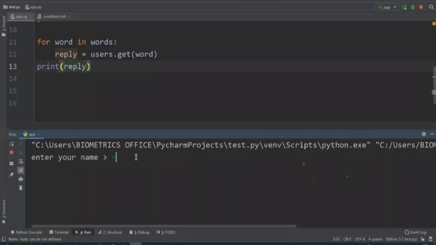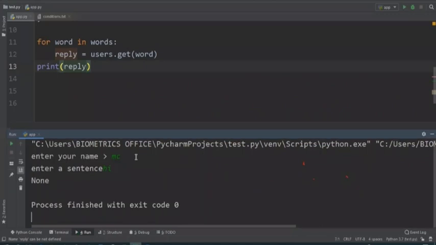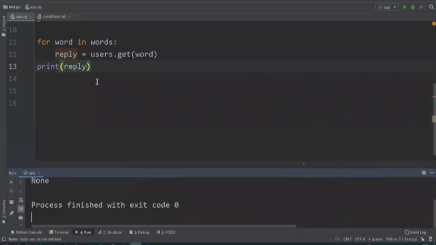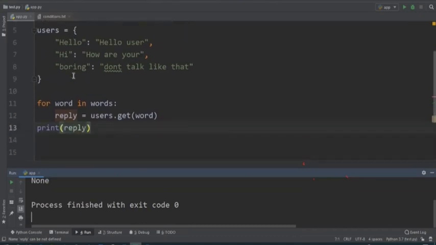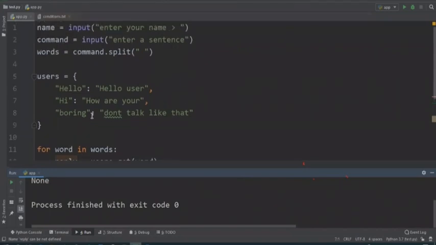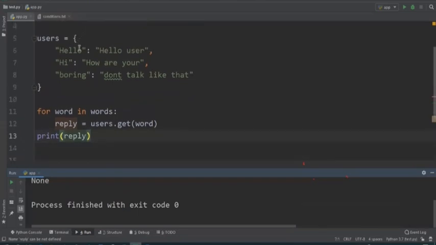Enter your name. Enter a sentence. Let's say, for example, hi. Okay, sorry, I'm getting a None. Users.get, reply is equal to users.get. Okay, let's see what we are doing here. Command is equal to command.split. Okay, users.get for word in words.